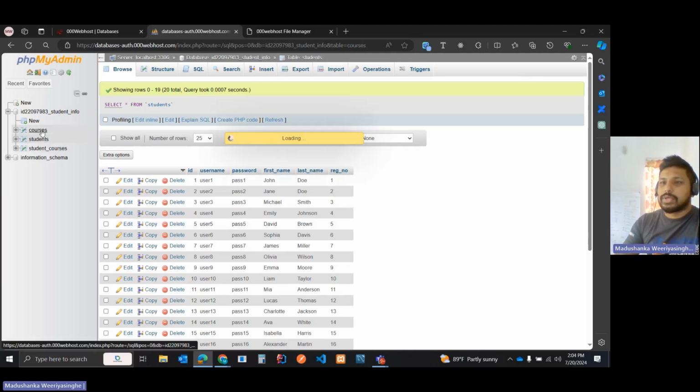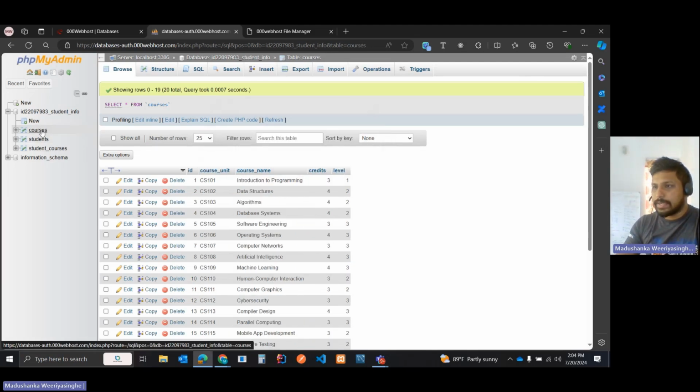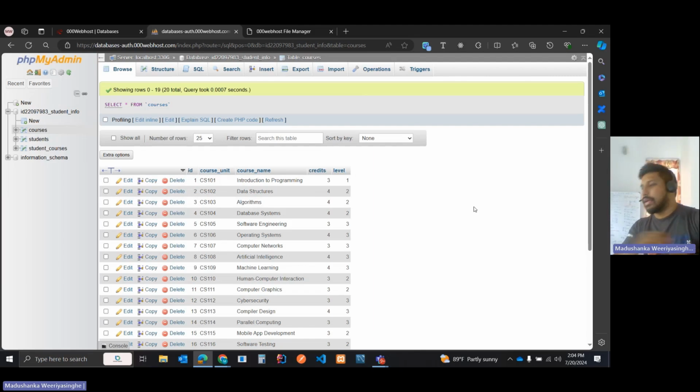All right, so let's go to the courses table. Again, the same thing. We have the ID, which is the primary key, and the course unit, which acts as a unique key for each course, and the course name itself, and credits for each course, and level. So keep in mind two fields: the ID, the primary key, and the course unit, the unique key for each course.